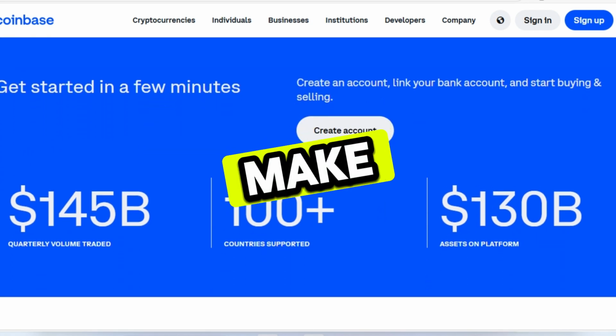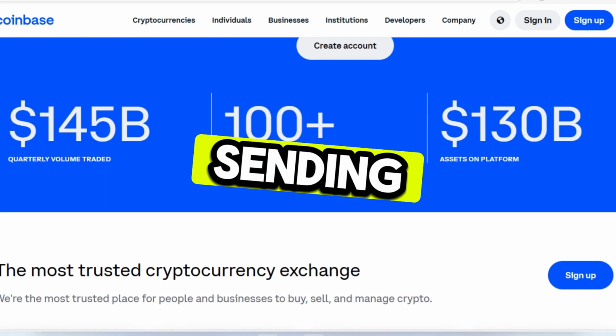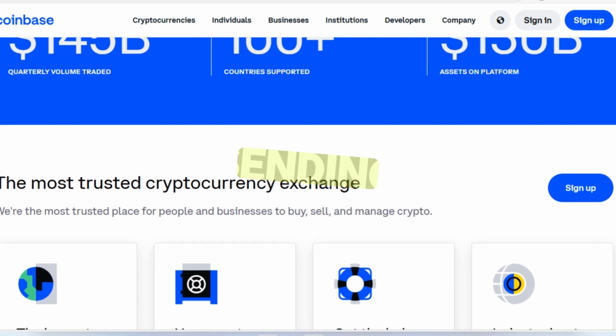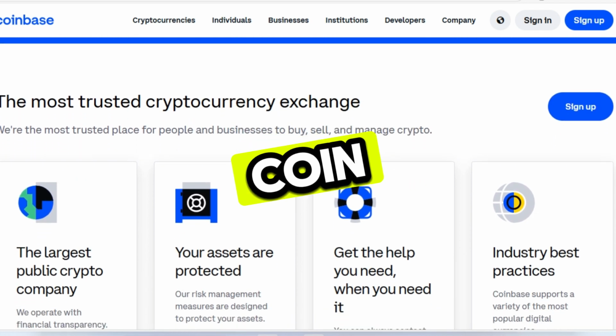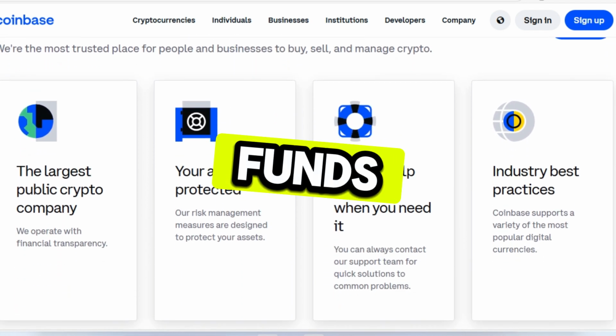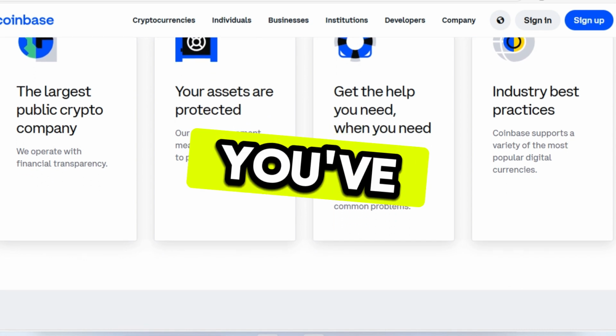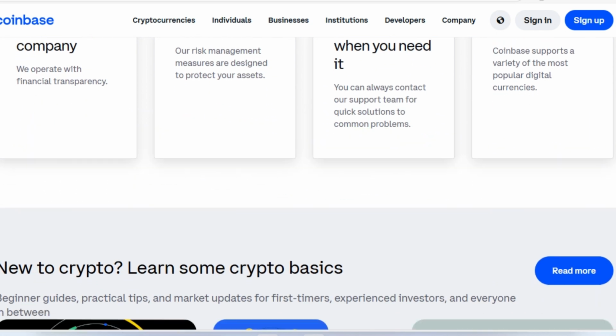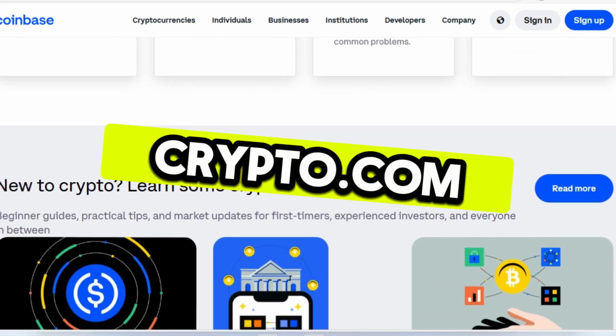Important tip: make sure the addresses match and you are sending the correct cryptocurrency. Sending coins to the wrong address or wrong coin type can result in loss of funds. And that's it. You've successfully transferred cryptocurrencies from Coinbase to Crypto.com.